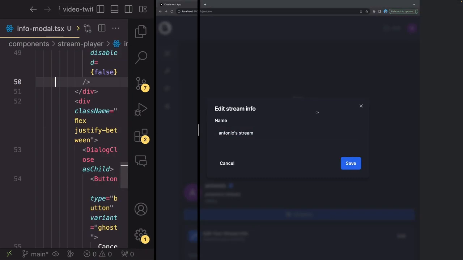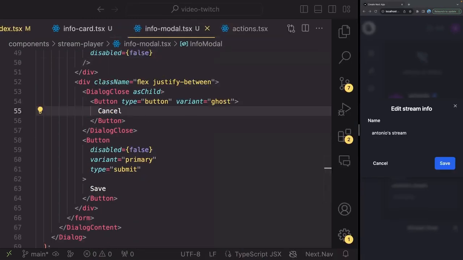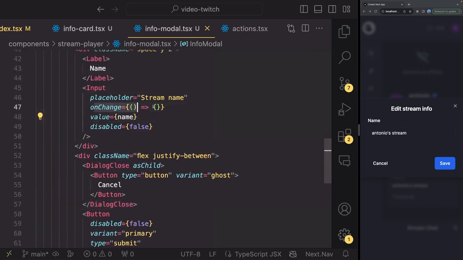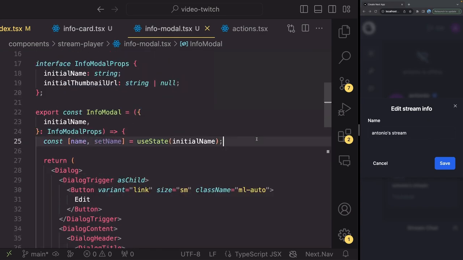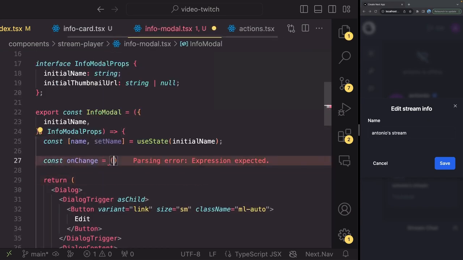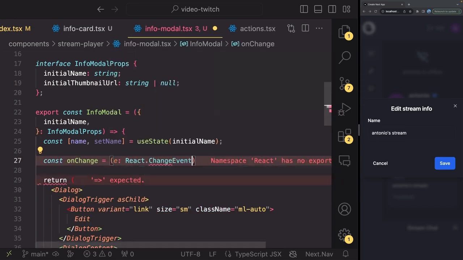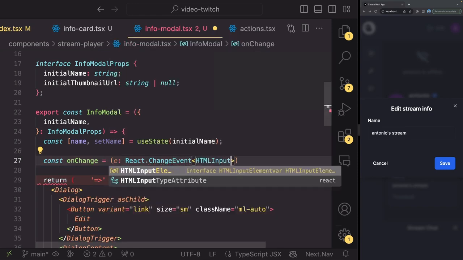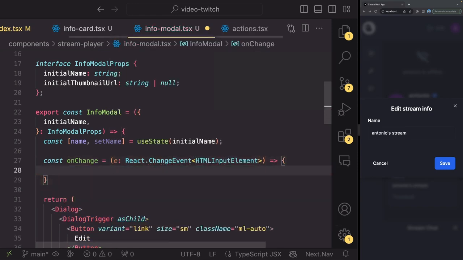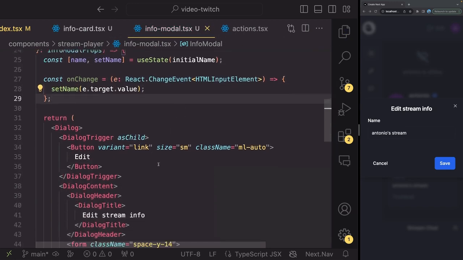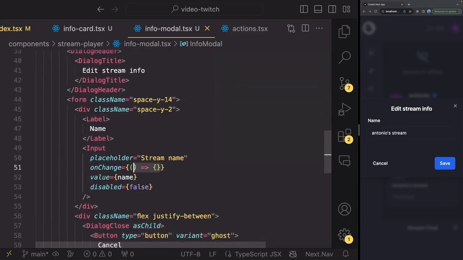What we have to do now is create an action which is going to appear here when we, well, first we have to actually control the value, right? So let's do that first. Let's do the onChange here. So I'm going to create const onChange to accept an event of React.ChangeEvent, specifically HTMLInputElement, like this. And let's just do setName(event.target.value), like this. And then we can use that onChange and replace it here. So just pass in onChange, like that.